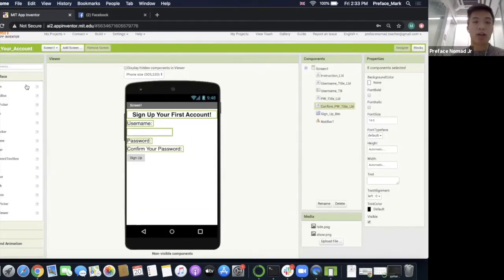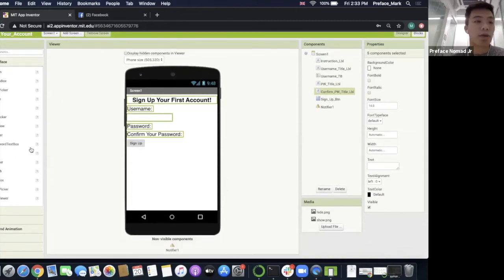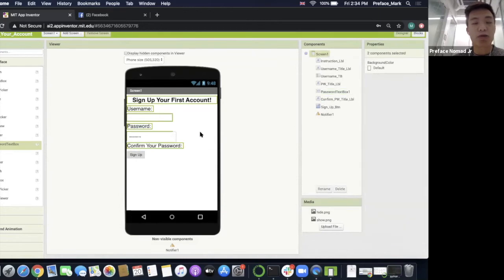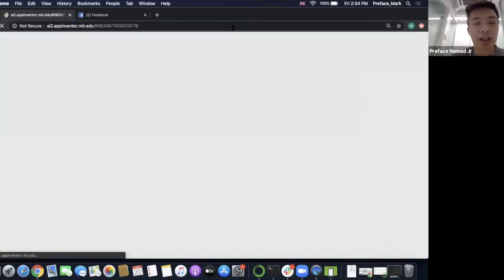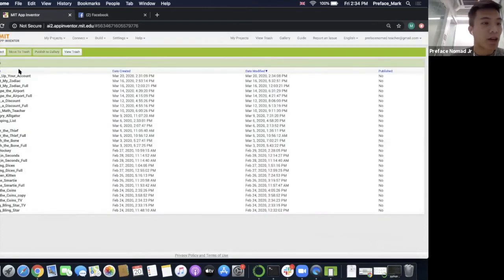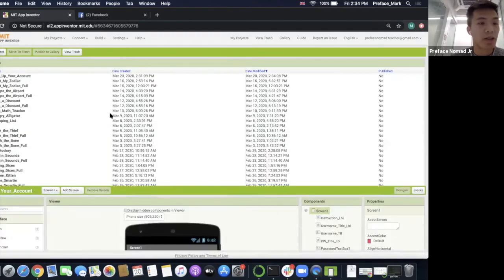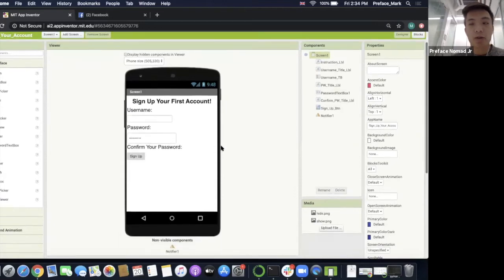To start off with, we want to learn about a new component. The new component we learn about is something called the password text box. So what does a password text box do? Essentially, it works exactly the same as a normal text box. Hold up, I have a lot of components selected now. I'm just going to refresh it. This happens with the new App Inventor, don't worry about it. All right, so I have my password ready.